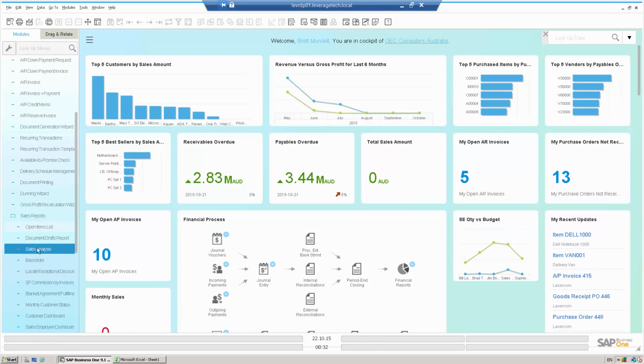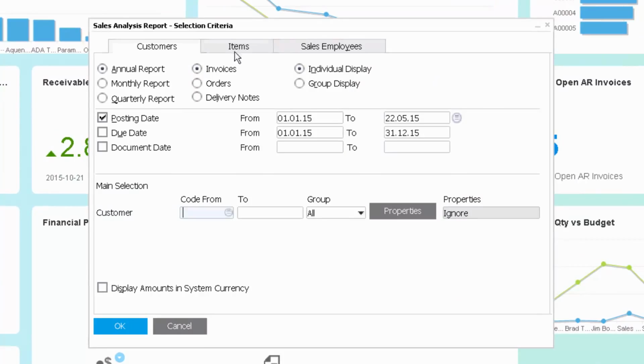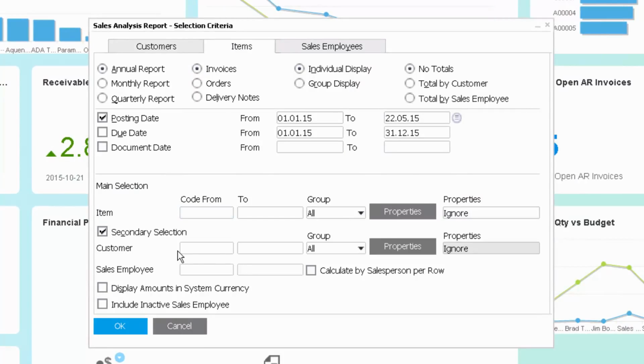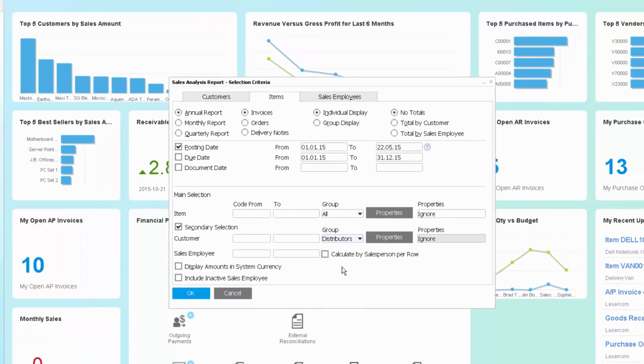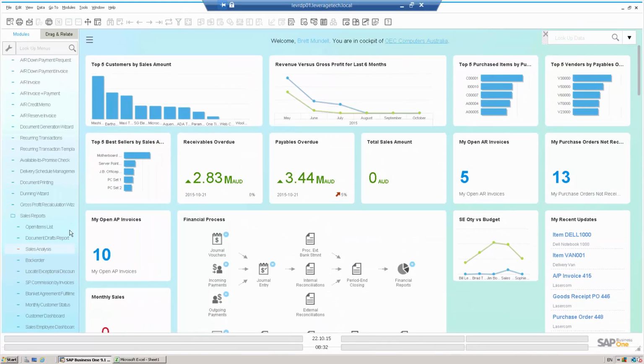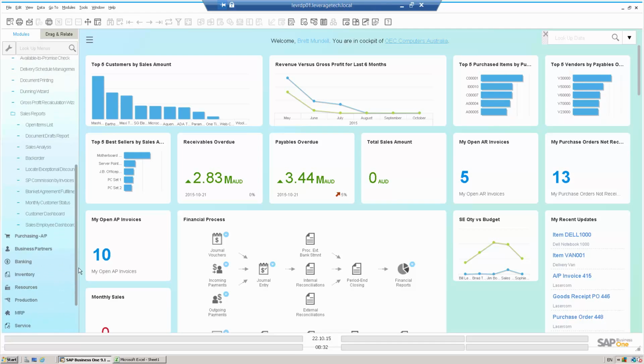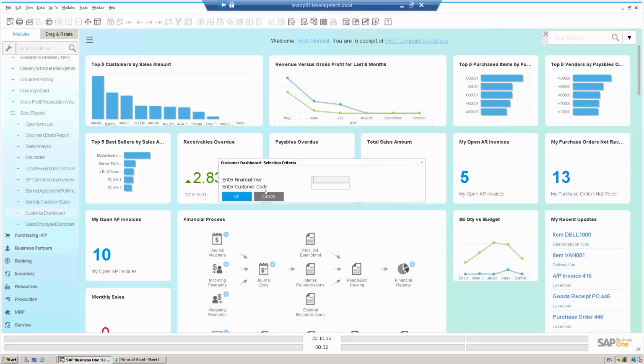Let's run a sales analysis. Do you want to run it by customer or by item and by customer? Do you want to run it just for a certain group of customers, just my distributors, for example? I can also embed into the system, if I wish, additional reports. So here, for example, I can have a customer dashboard. This could be Crystal based.